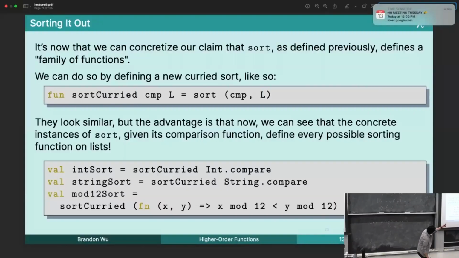So if I wanted to curry my sort function, here's what I would do. And then I could define all of these int sorts and string sorts and mod 12 sorts just by using sort curried in a partially applied way. That is to say, I give it just the sorting function. I don't give it the list. And each of these are themselves functions. Int sort is a function of int list to int list. String sort is a function of string list to string list. Does everyone see why I can do this? Because I've curried it so that I'm leaving the L unspecified, but it's still going to be taking it in. Okay?